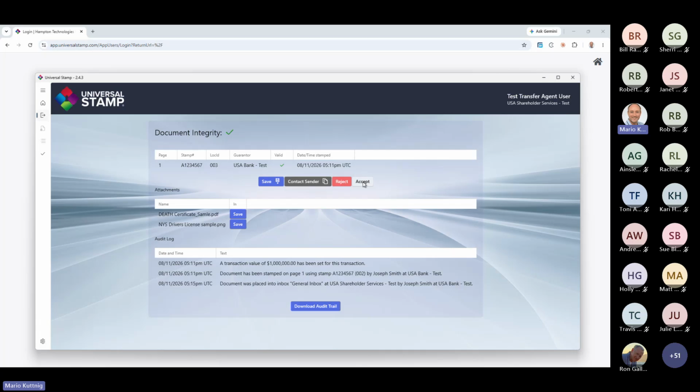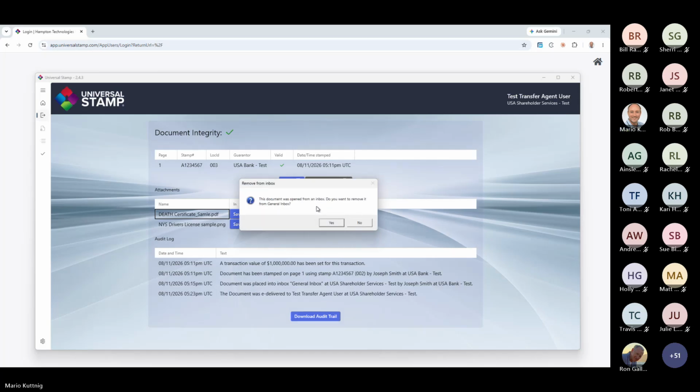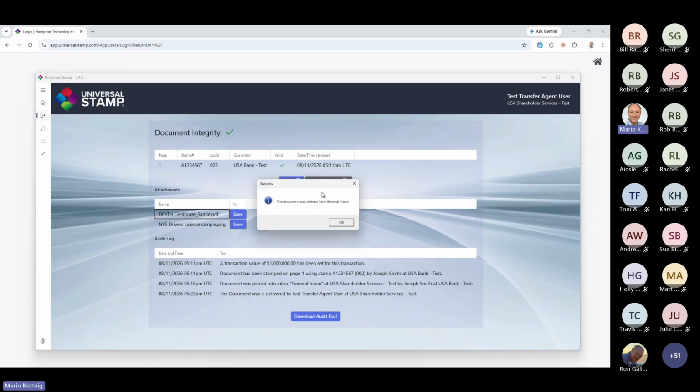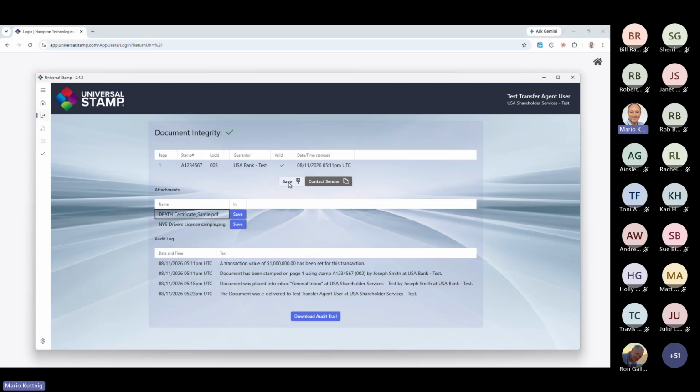For our demo, I will accept this document, and what's going to happen is, of course, it tells me that the document has been accepted now. Since it's in the inbox, it's asking me, do we want to remove it from the inbox, because we're basically accepting it in already. So I want to remove it from the inbox. And it tells me that it was removed. And now what we see is we don't have a reject or accept button anymore. We can still save the document, which is a good idea because I just removed it from the inbox.